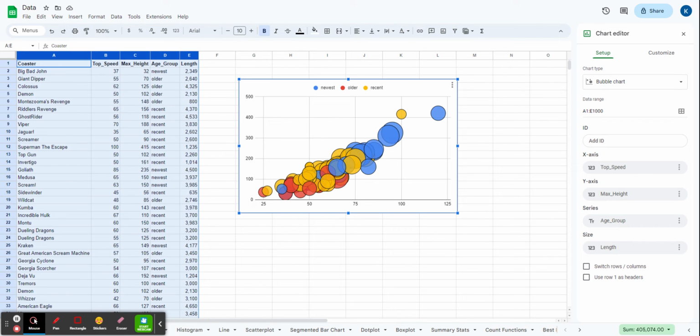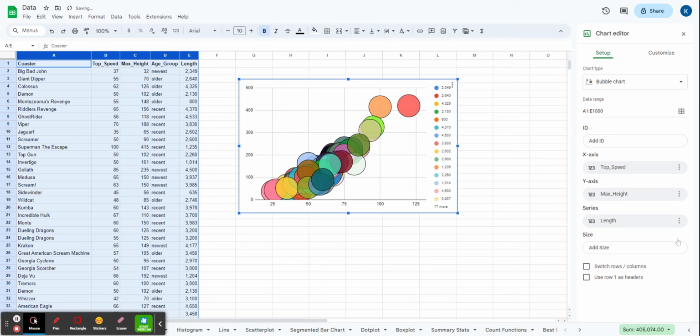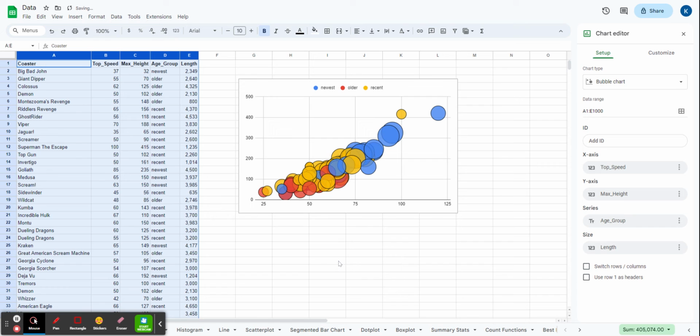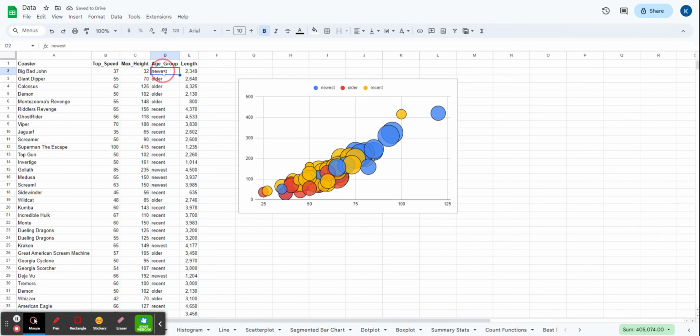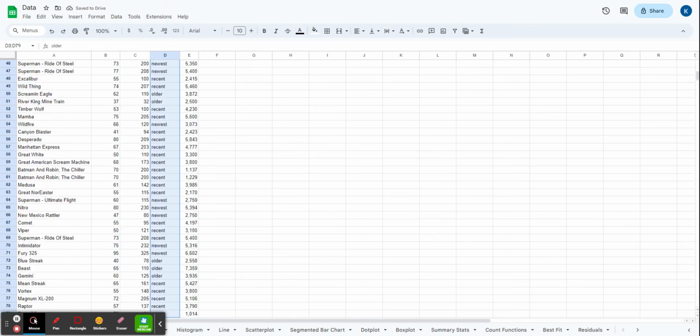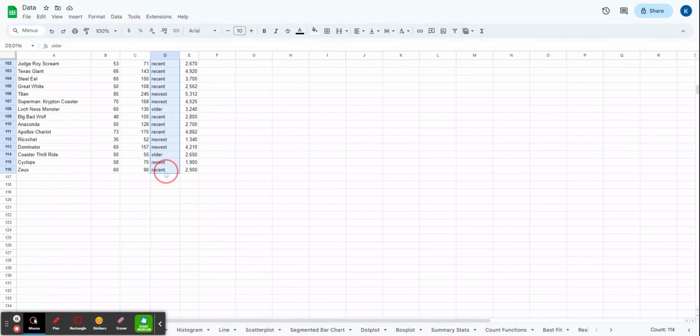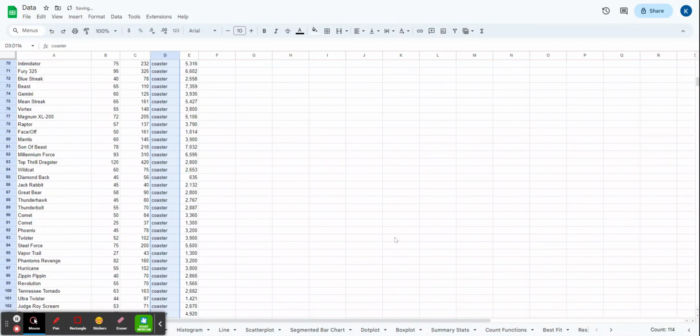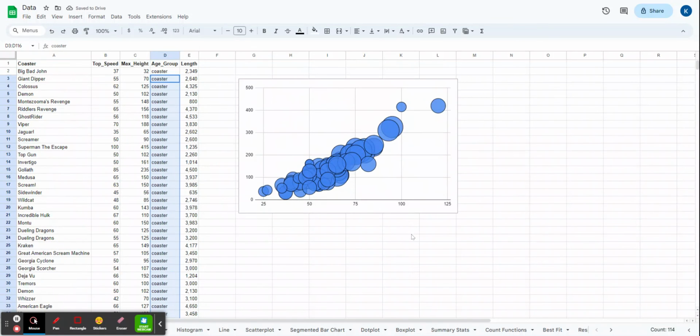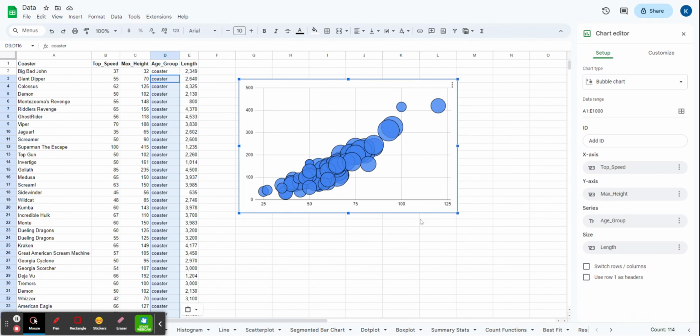Now, if you do not want to color code based on a categorical variable, and you go in and try to delete that, it's going to get confused. So the best choice if you do not want to color code is just to make up a fake variable. I'm just going to call this coaster because all of these are roller coasters, and copy this down the entire column. Now, all of my bubbles are the same color because they all have the same category in column 4.